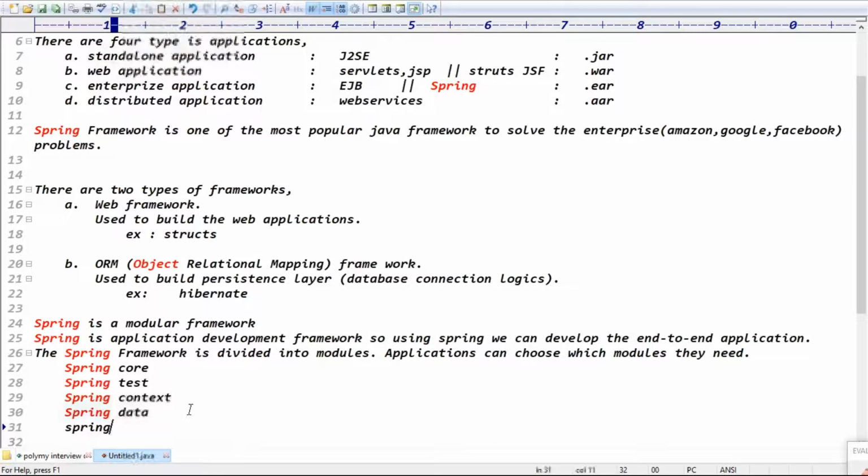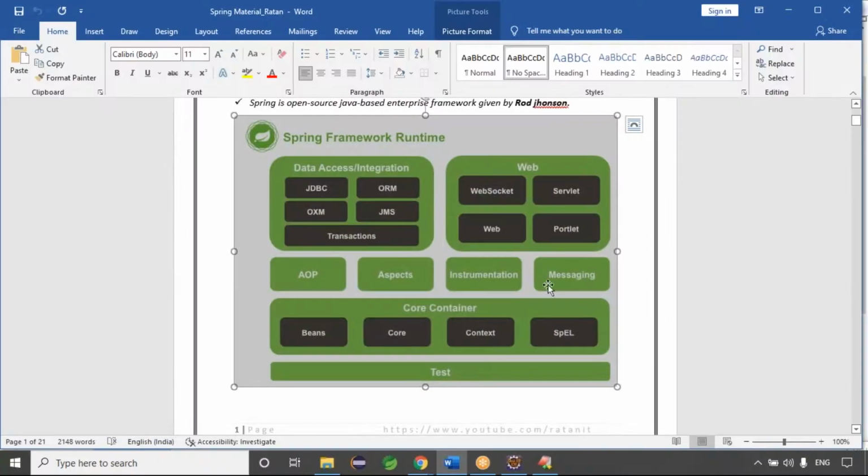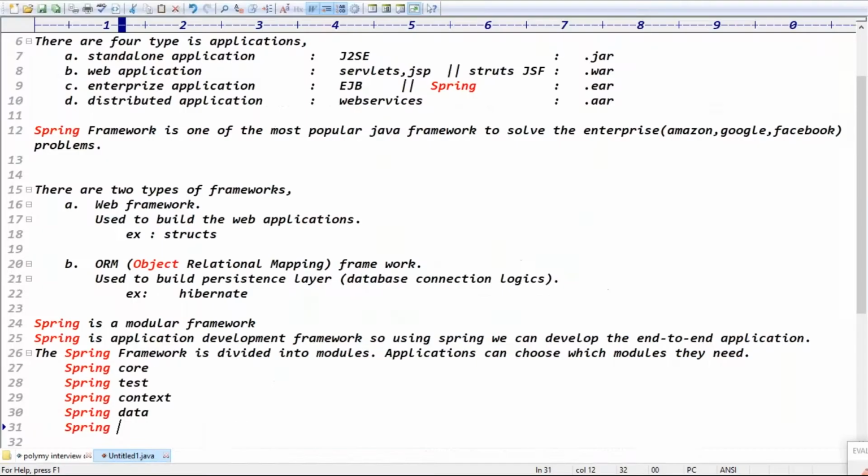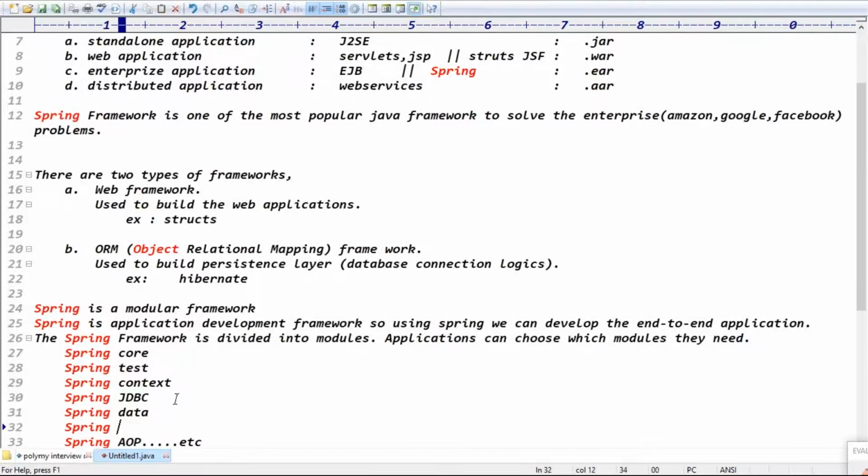Multiple modules, like Spring Messaging, Spring AOP module, etc. It means that using Spring Core, we can develop standalone applications. Using Spring Data, we can develop database applications. Using Spring JDBC, we can design the JDBC database connection logic. And with the Spring MVC module, we can design web applications.